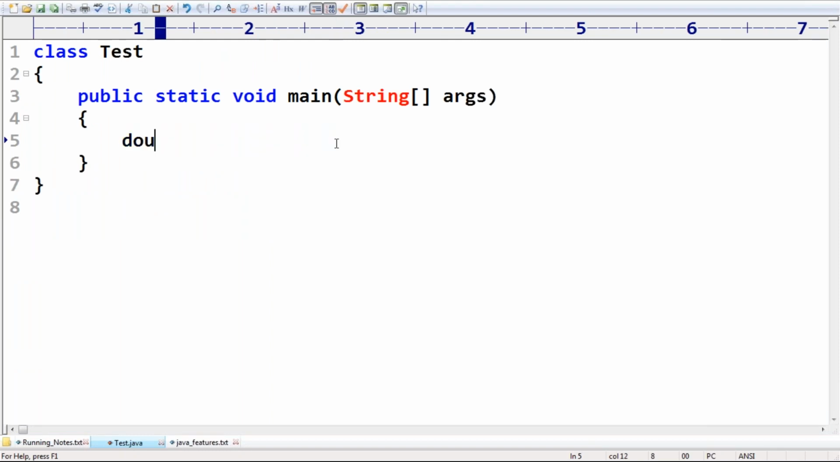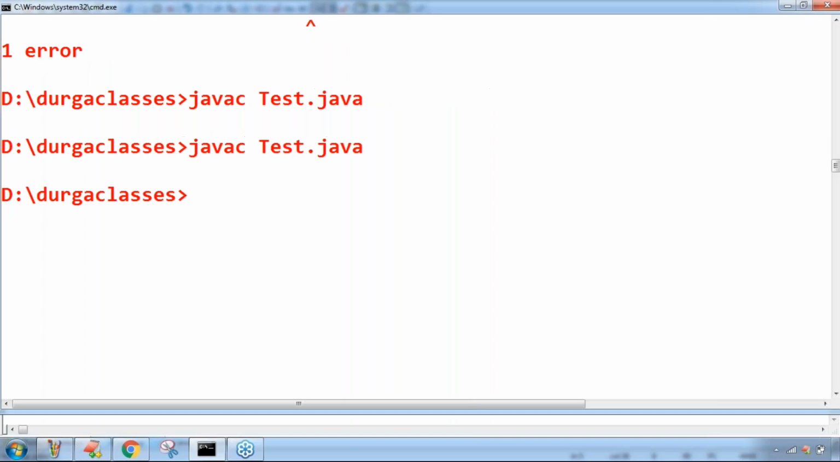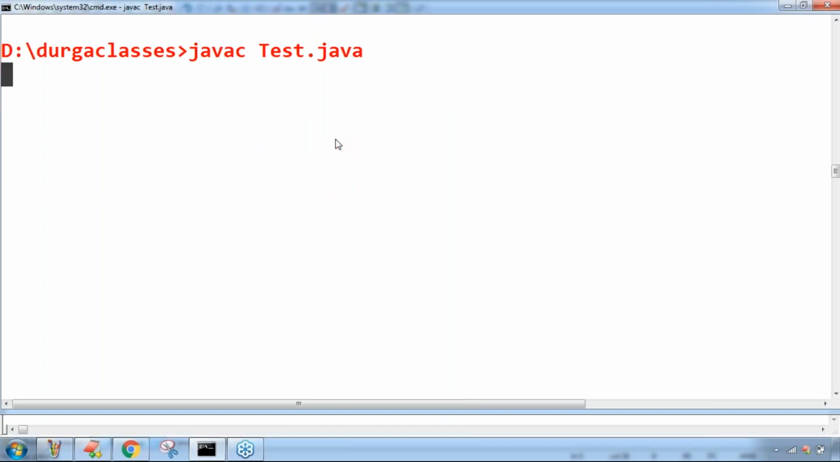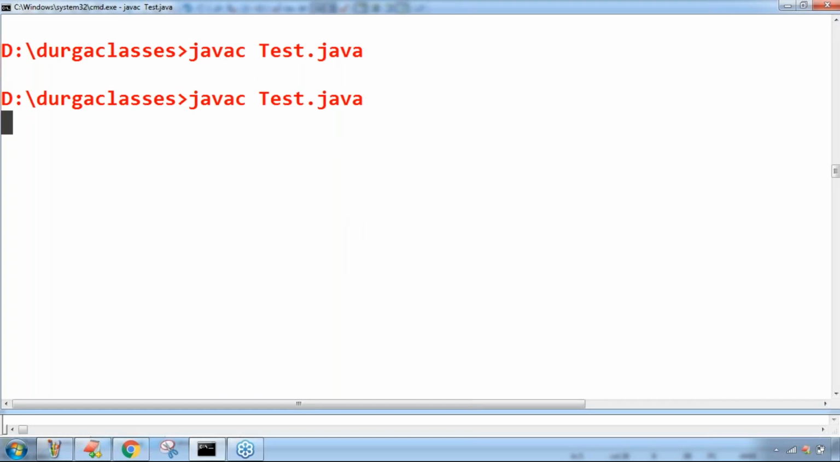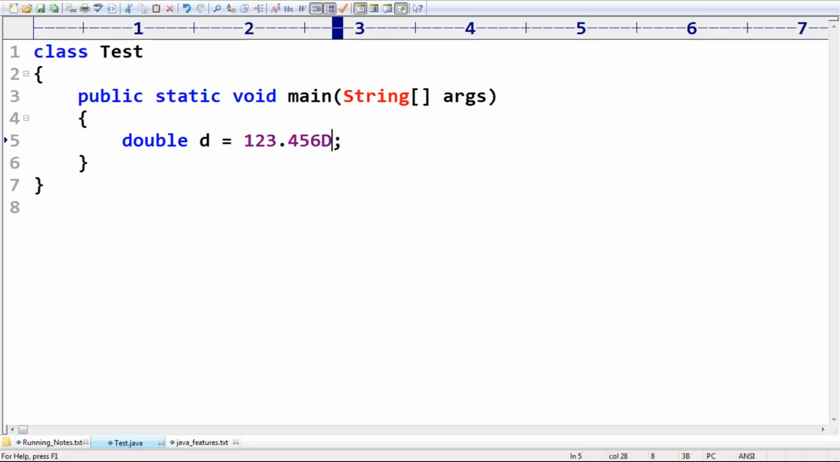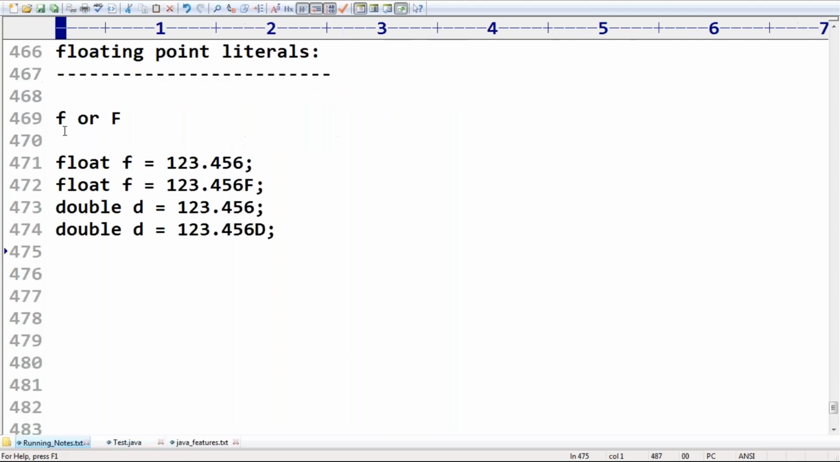So now observe, double d is equal to 123.456. 100% pakka, valid. Even if you want, you can specify small d or capital D. Perfectly it is allowed. You are never going to get any error at all. But this convention is not required because by default it's already double type only. Clear?